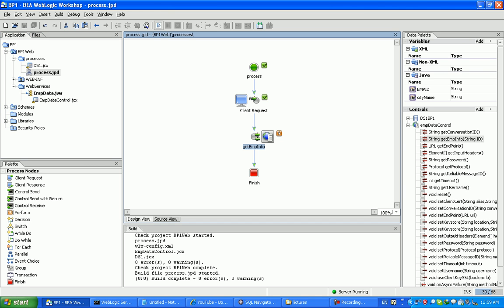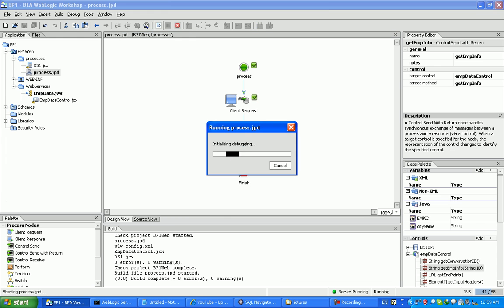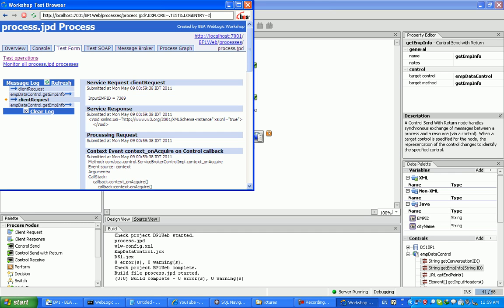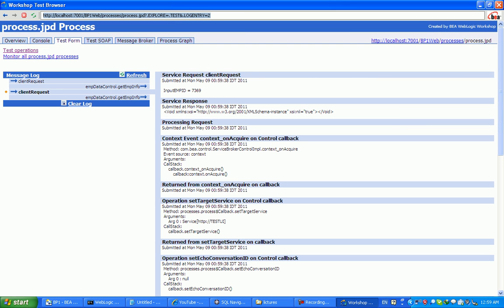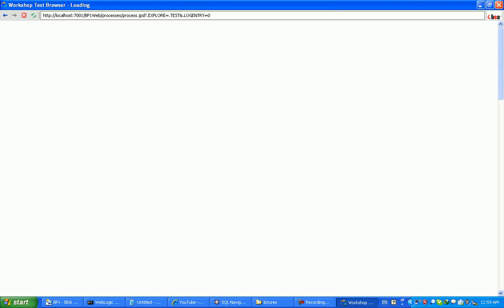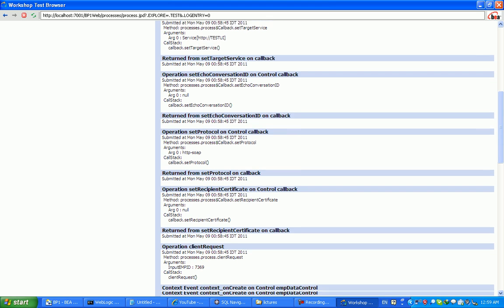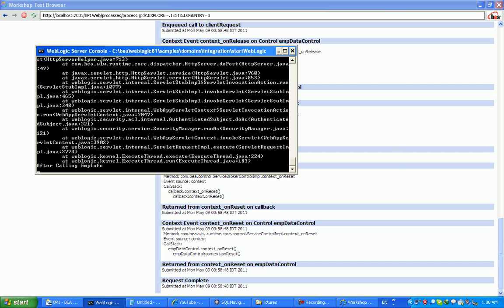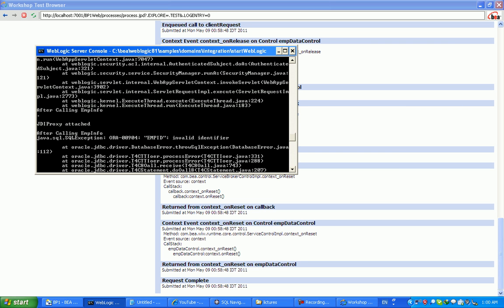So to test it, we just press here to start. Now it's being deployed, and we can now put here the number of the employee, client request. Here we can see if some exception happened while we are executing. Here you can go down, and it looks like it's not working well, so we go in here. See, there's an exception. Yes, okay, we are using emp ID, but it should be emp number.